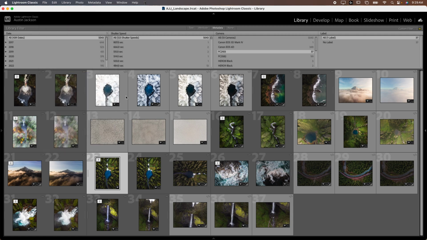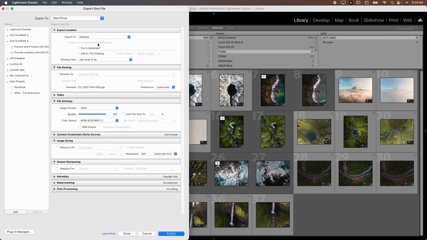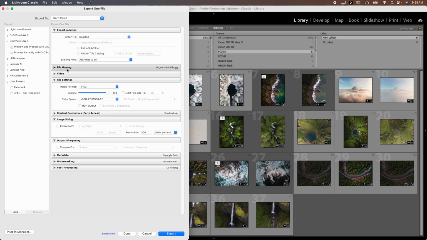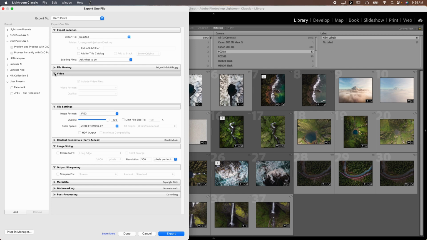Now we're going to go to File, Export. Now we can go through. I like to have my files export to the desktop. I just delete them afterwards. So I'll go Folder, Desktop, export to desktop. And then you can do a subfolder if you want. Otherwise, I can go down. I'm not going to rename, do nothing with the video.